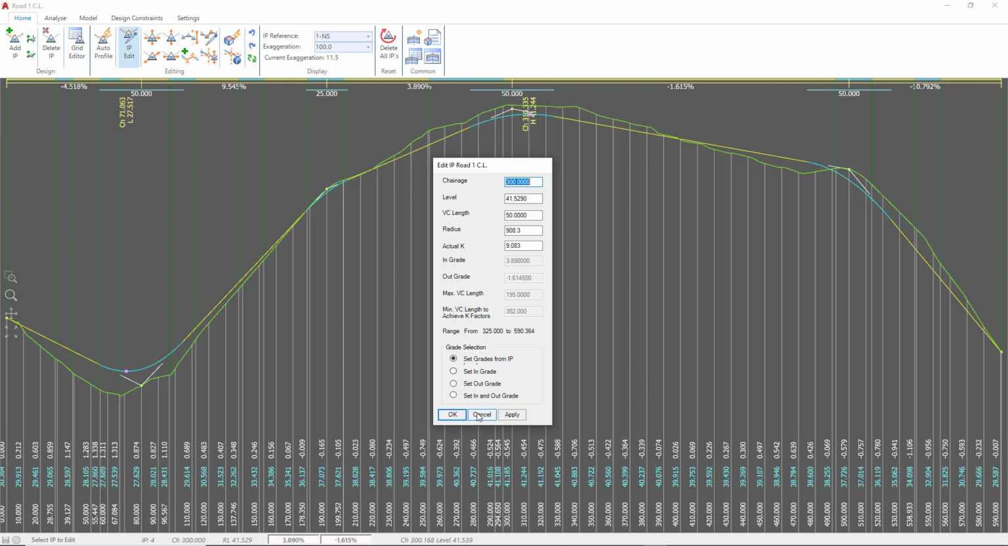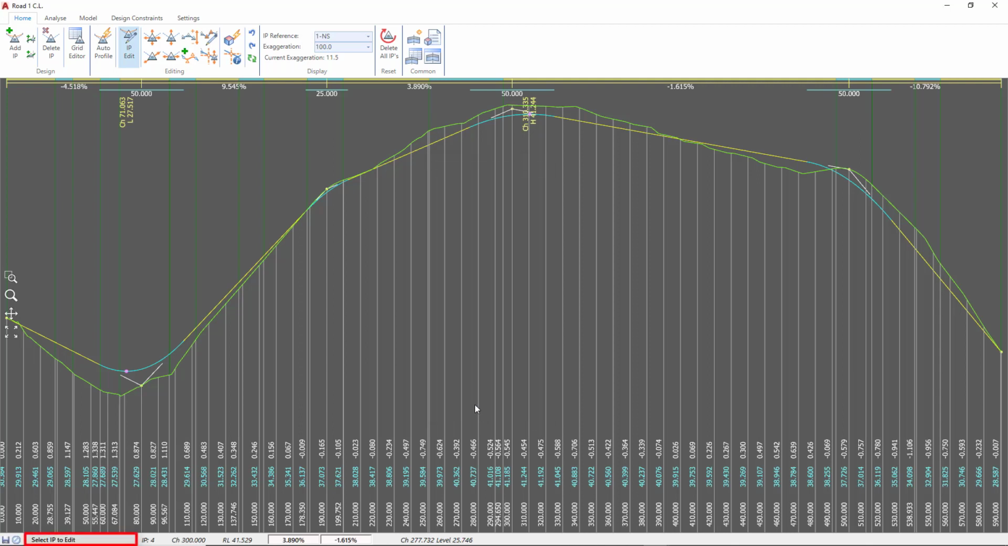I'm going to click on cancel, and just be careful to make sure that the command running down the bottom is not continuing. So at the moment it's asking us to edit an IP. I'm going to press escape a couple of times just to stop that from continuing.